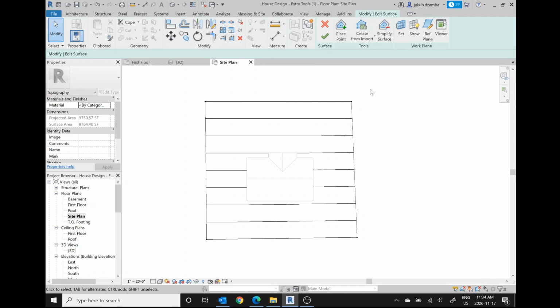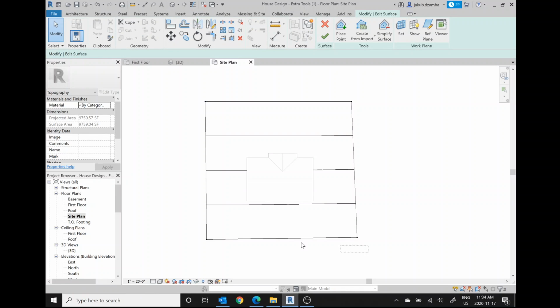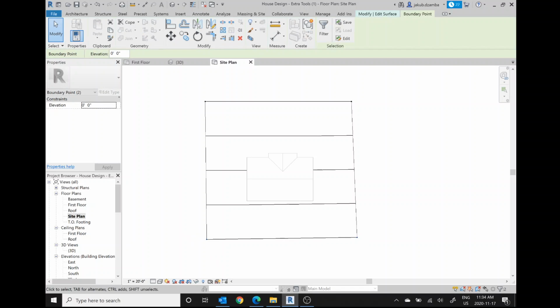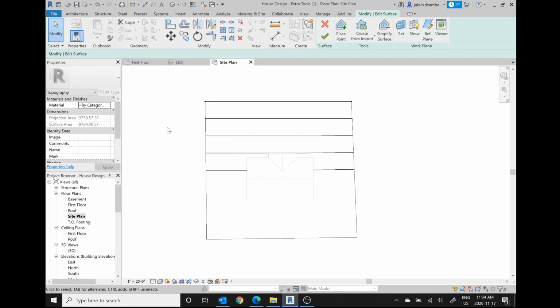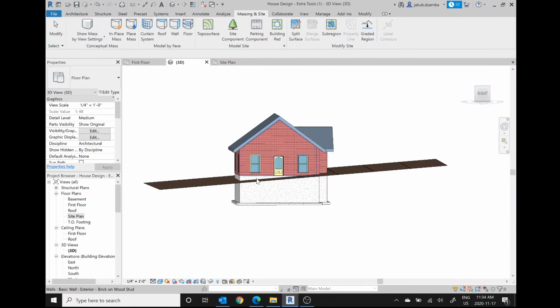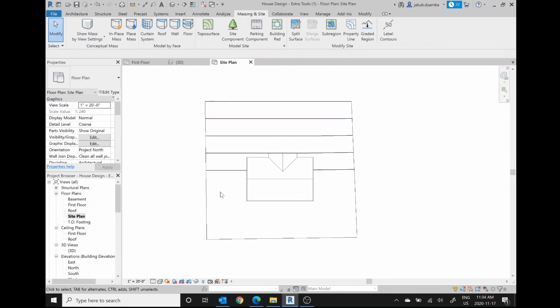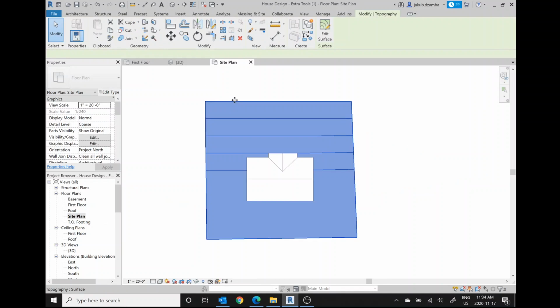I'm going to say Edit Surface. And I'm going to change this from 8 feet to only 4 feet. And now I'm going to click the bottom 2 ones and change those to -4 feet. I wonder if that worked. It kind of did. So it goes underneath the house a little bit. And so now what I'm going to do is go back to Site Plan and again Edit Surface.